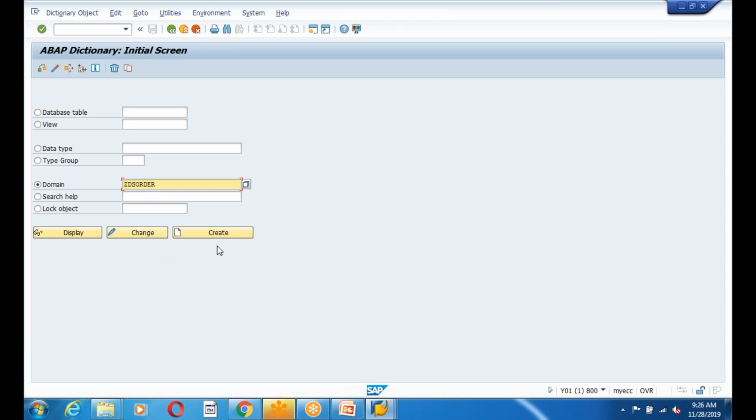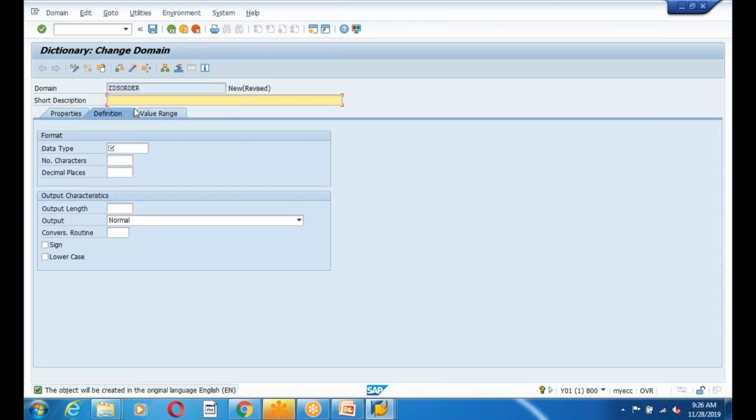This is my domain, and I try to create it. It's for a sales order. See guys, a domain provides the technical characteristics of a field, that is the data type and the number of characters, which is nothing but the length. That's a domain. Maybe I can say it's a character type. The length is 10, guys.